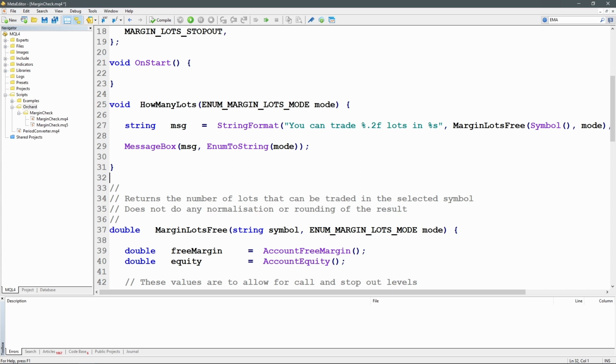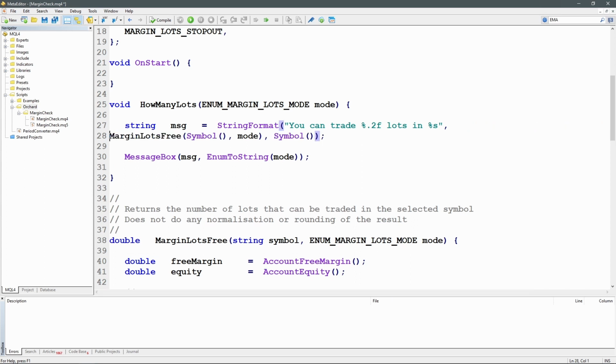Now this function, let me wrap this around a little so you can see it better. I'm going to be calling this how many lots function and simply passing in the mode, and that's going to just print you can trade number of lots in currency. And I'm calling the margin lots free function here, passing in the symbol from the chart and the mode and symbol there, and that will go into the string format.